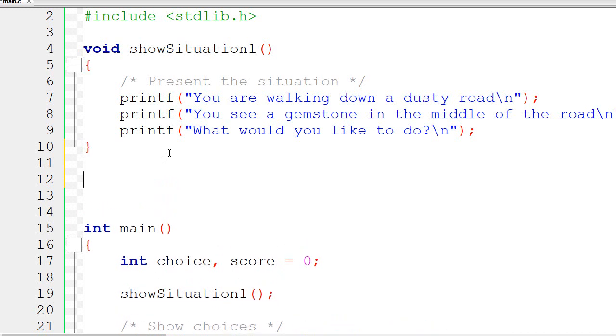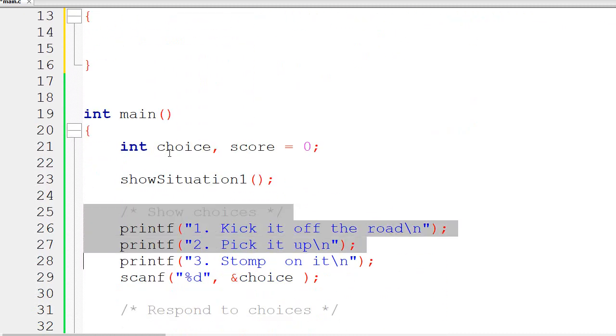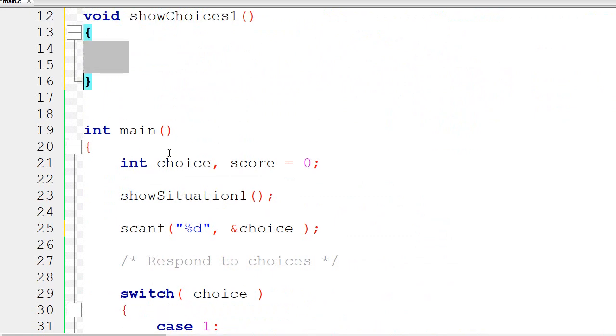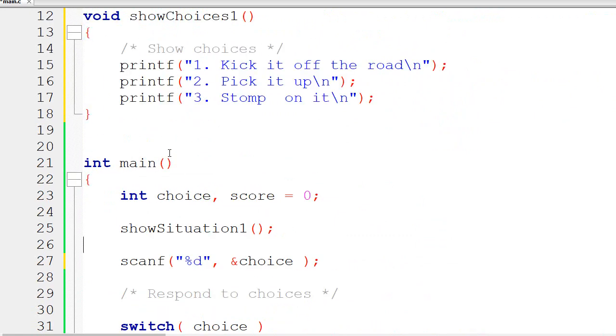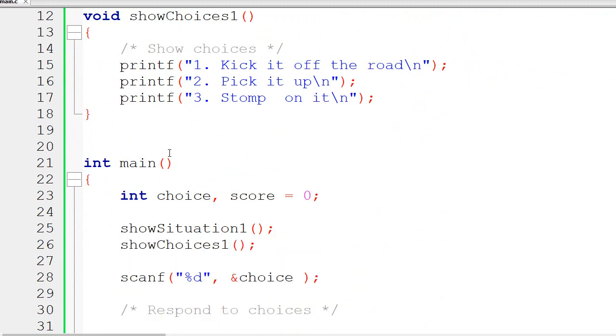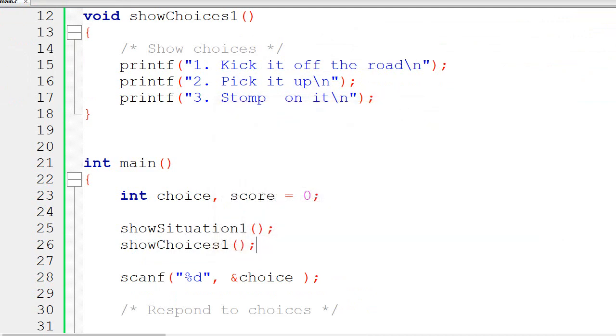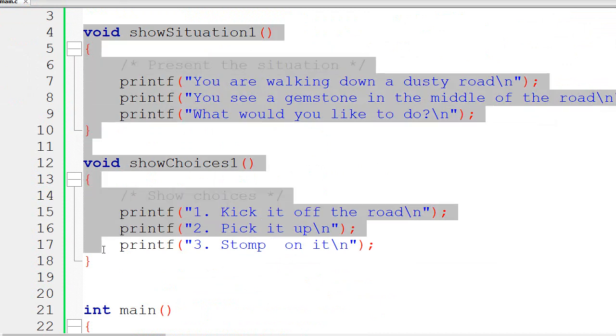Now let's create a function called show choices. And here we're going to display all the choices. Okay? So here we do that. We'll say show choices 1. And let's run this, make sure it still works. See, everything's the same. All we've done is shuffle this stuff off to these functions. So things that are of like function are grouped together.